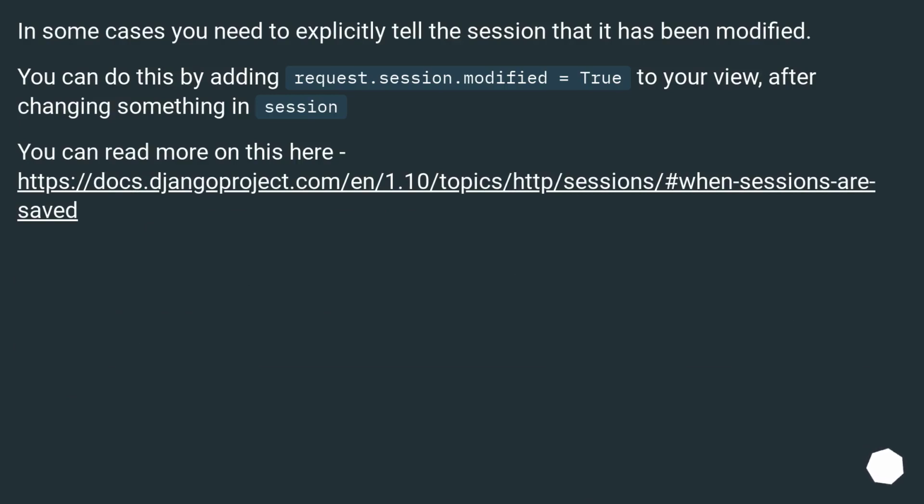In some cases, you need to explicitly tell the session that it has been modified. You can do this by adding request.session.modified = True to your view after changing something in session. You can read more on this here. This URL.